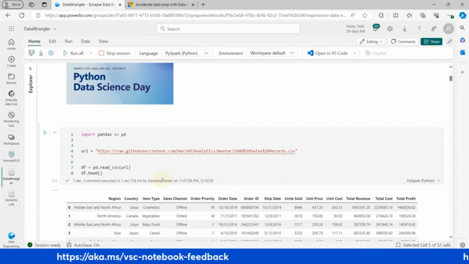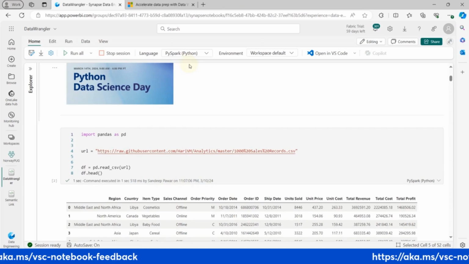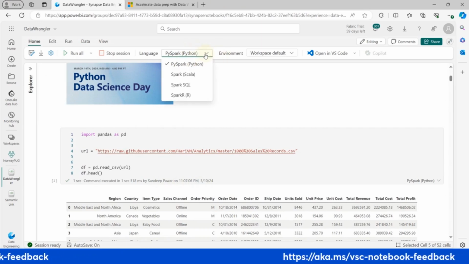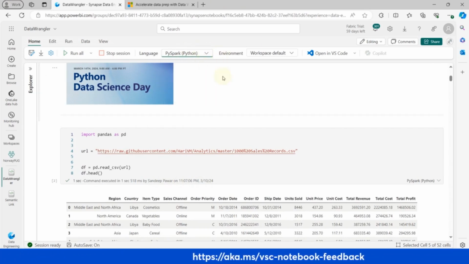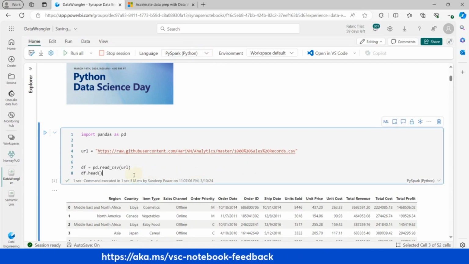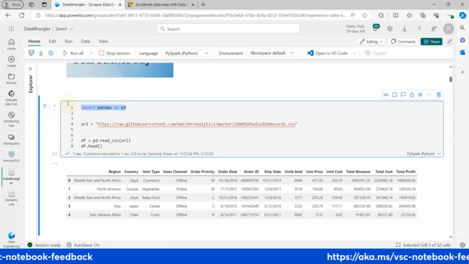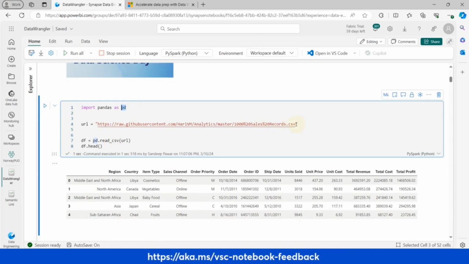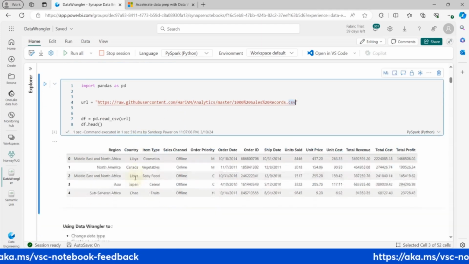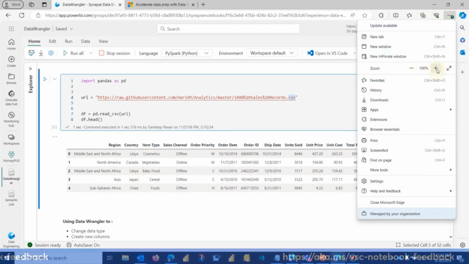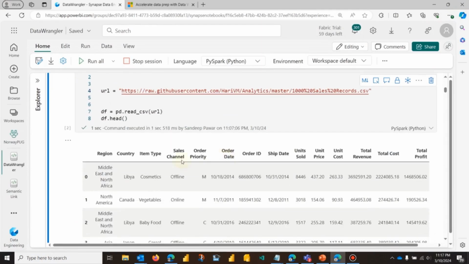Now, to clean the data, we first need the data, right? Up here at the top, you'll see I have different languages I can choose from. I'll select Python in this case, and then just a little bit of Python code: I'm going to import pandas, aliasing it as pd. I'm just importing some data from GitHub. This is business data. Let me zoom in a bit here. This is some business data, as you can see: region, country, orders, total cost, profit, etc.